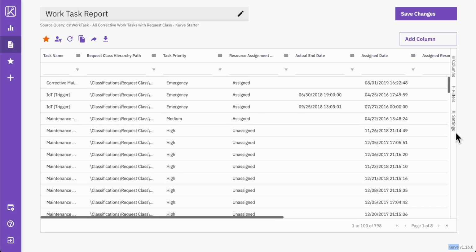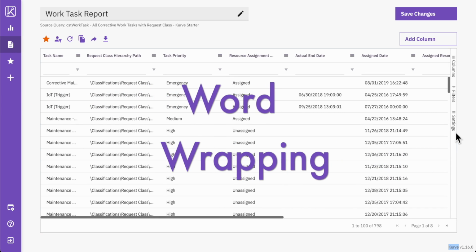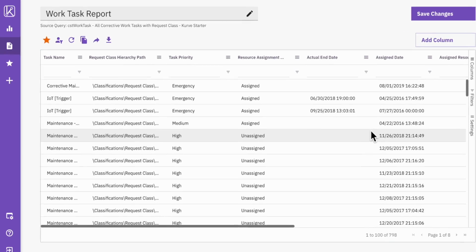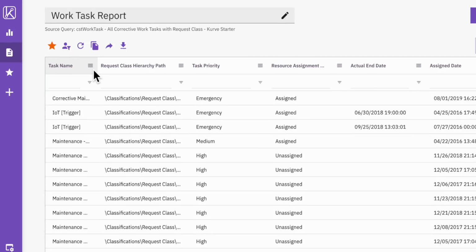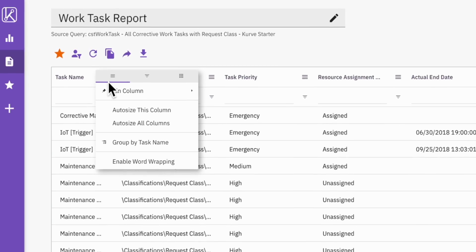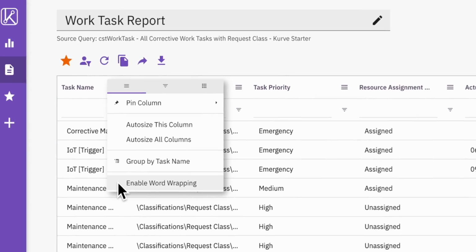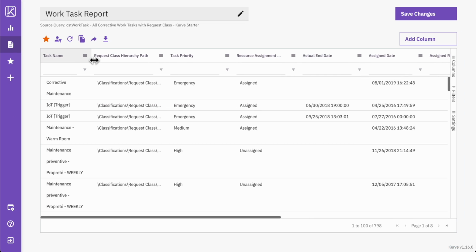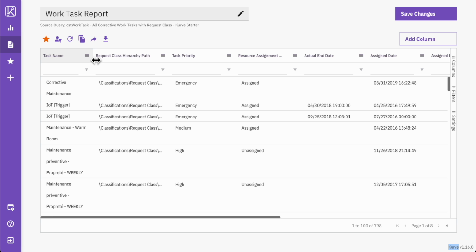Another setting we can use to adjust the look of the report is word wrapping. You can enable word wrap per column to break up the text into multiple lines. Find the column you want to enable word wrapping. Click the hamburger menu of that column. Click the Enable Word Wrap setting. Now adjust your column to its desired size. Continue to word wrap other columns to customize the look and feel of your report.